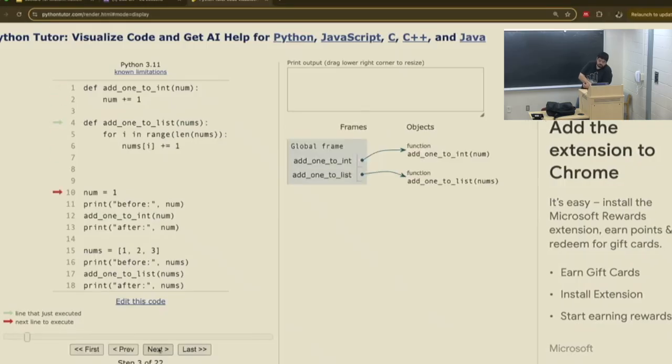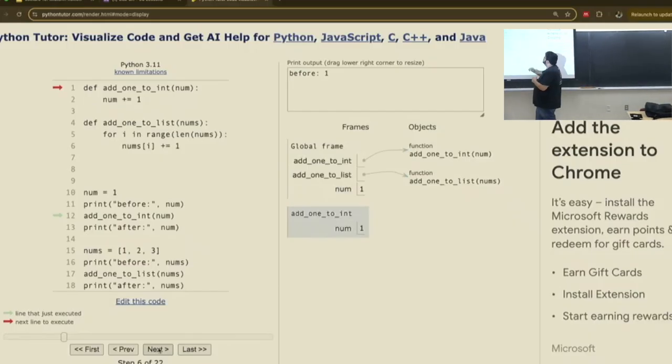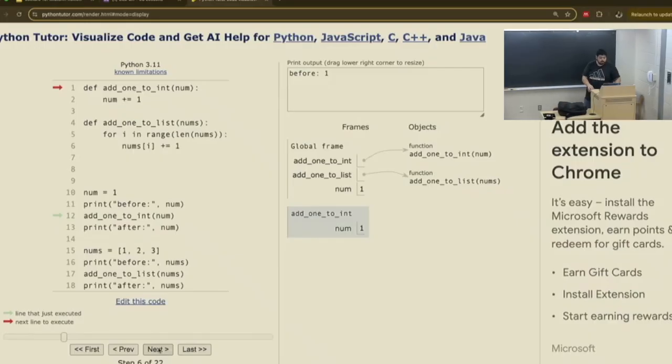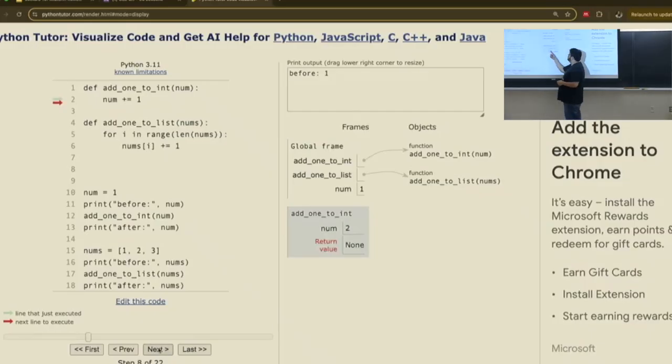We have these two functions. We have a global variable of num. Print the num. Add 1 to int num. Remember, we're passing num through the parameter. Num is an integer. So even though we're updating num inside of the function, the num that gets updated is the local variable num, not the global variable num. Does that make sense?